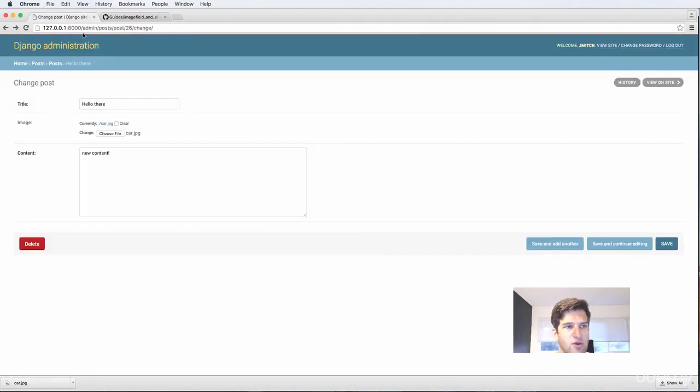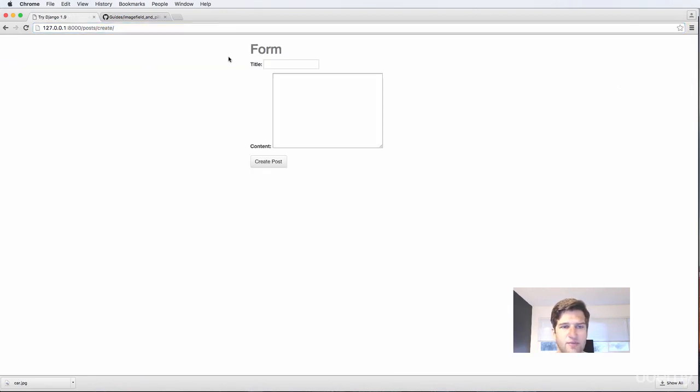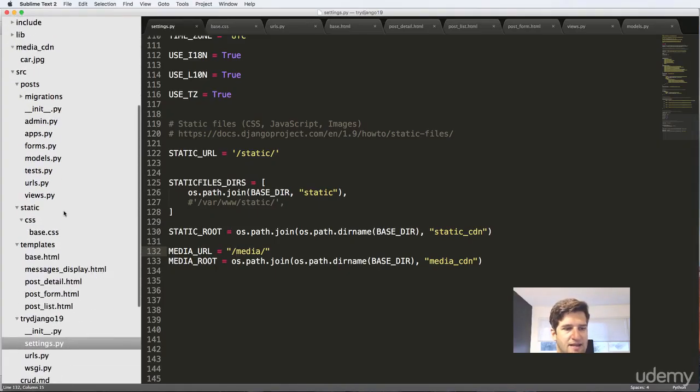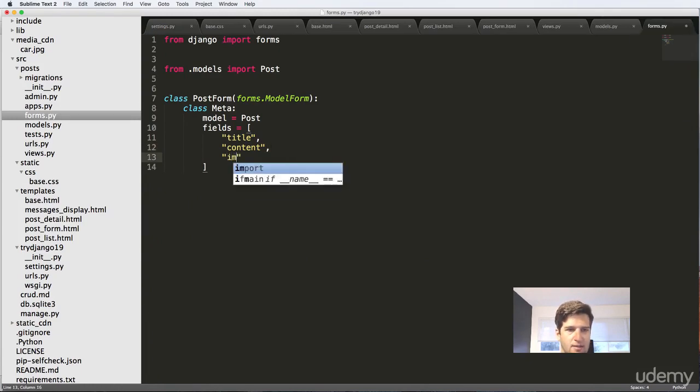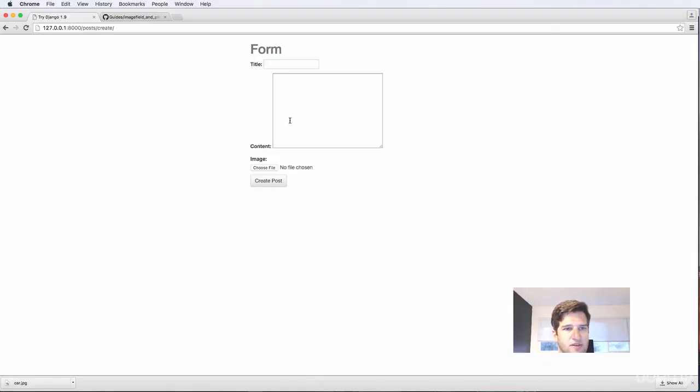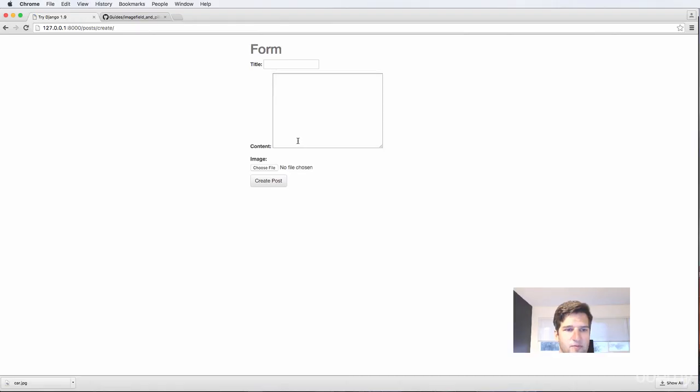But before I go any further, I do want to go into post create, and I want to be able to actually upload the image here, right? It would make sense that I would have something to upload in the form itself, not in the admin. So in forms.py, we are going to add in image, save that and refresh. Now we've got this image file. If I wanted to change the order, just like how the admin had it, I could do that. That's not a problem. So I'm just going to leave it at the bottom though.